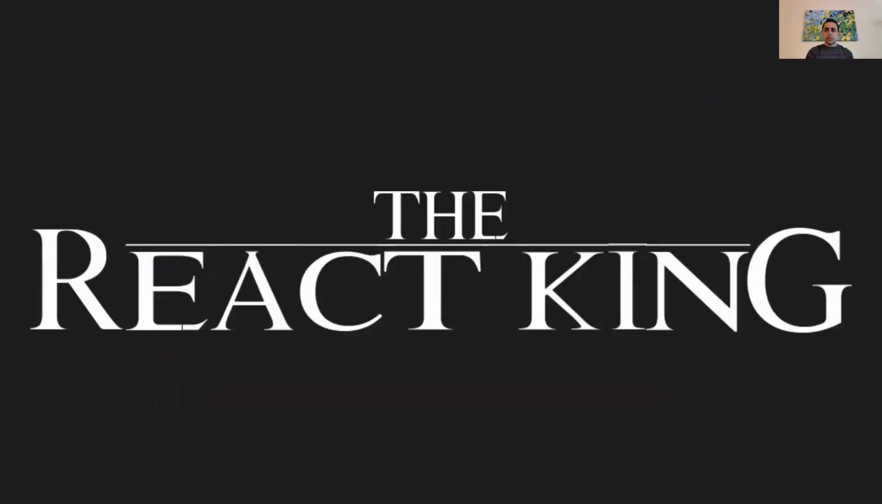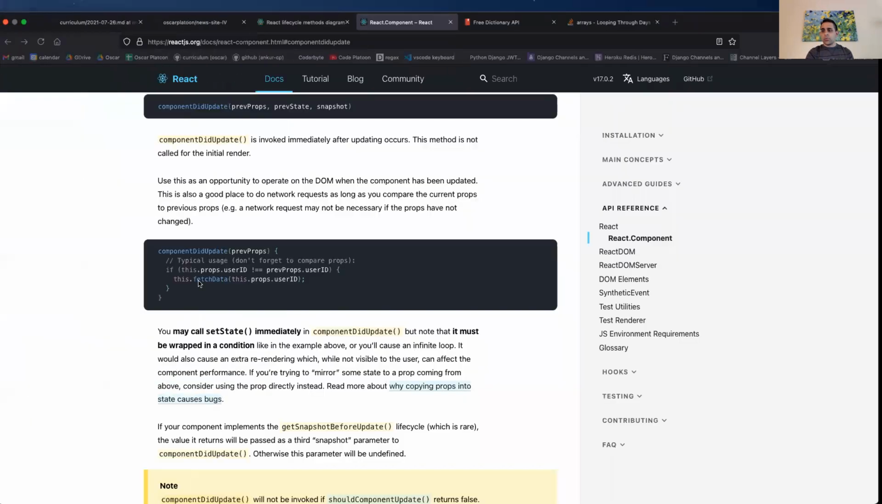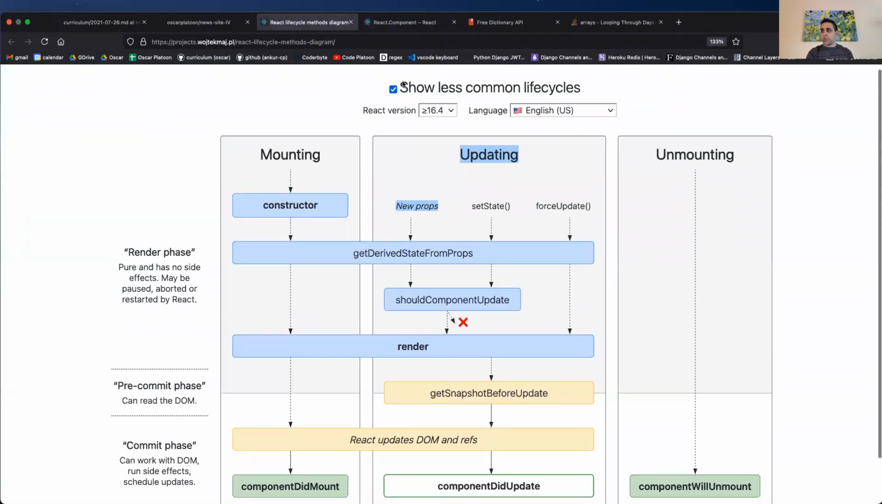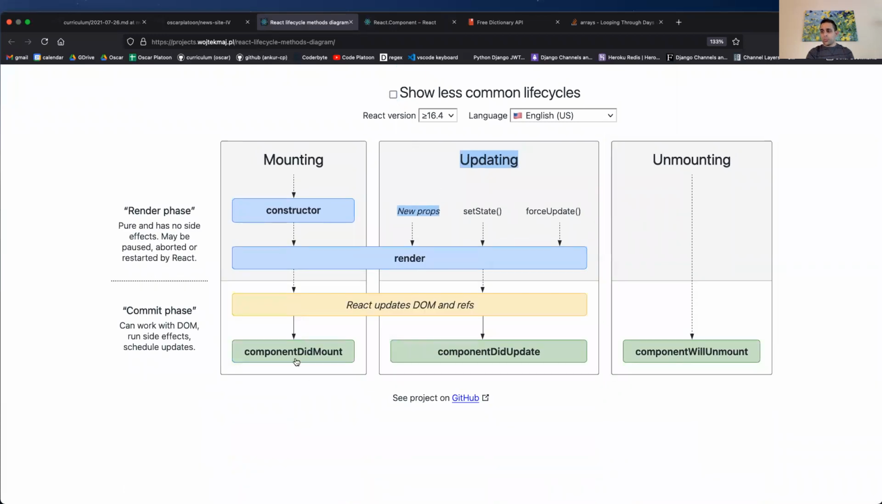Okay, and that completes React lifecycle. What questions do you guys have about any of the lifecycle methods? So again, I point you to the diagram, because that is the best way I think to learn it. So understand these three methods, and then understand in function-based components, you've got to use the useEffect hook to simulate these methods.